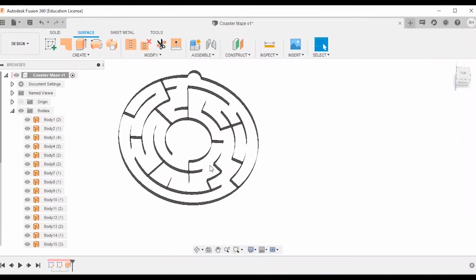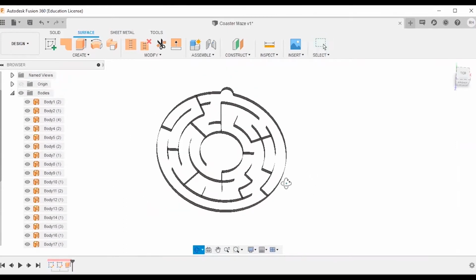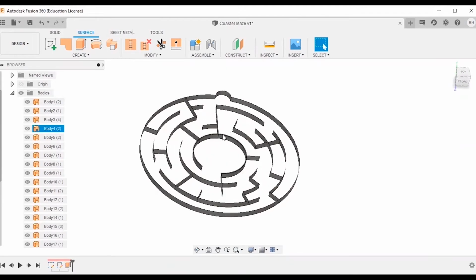Now this generates a bunch of surface bodies. So we have, looks like 21 surface bodies. Now surface bodies we can't machine to, so we're going to convert these into a solid body. And to do that, we'll use the thicken tool.